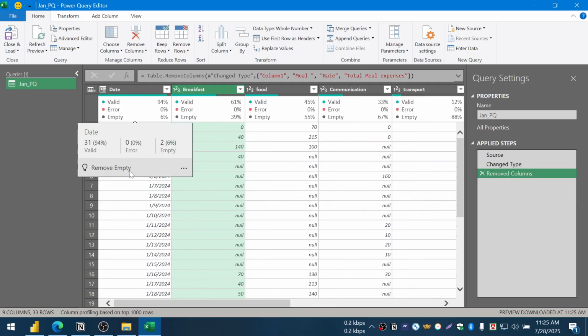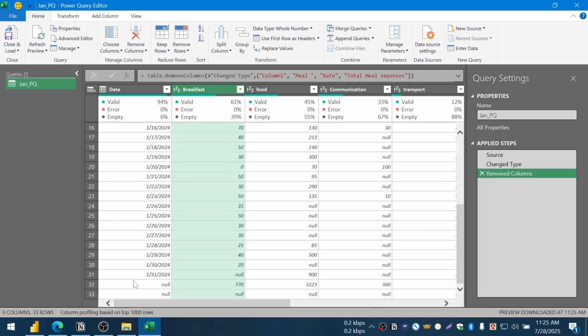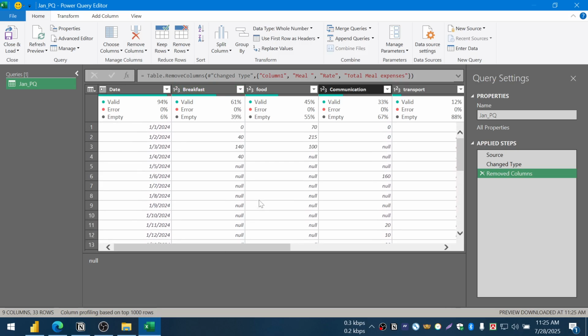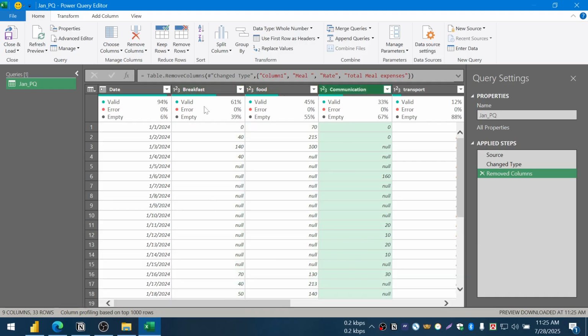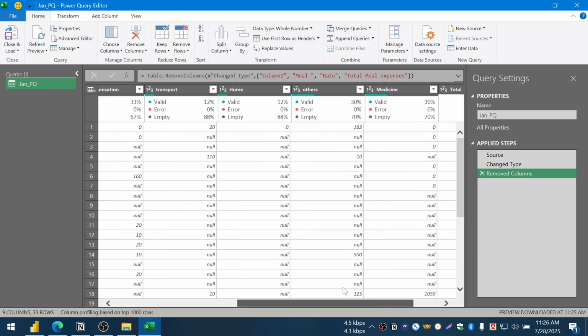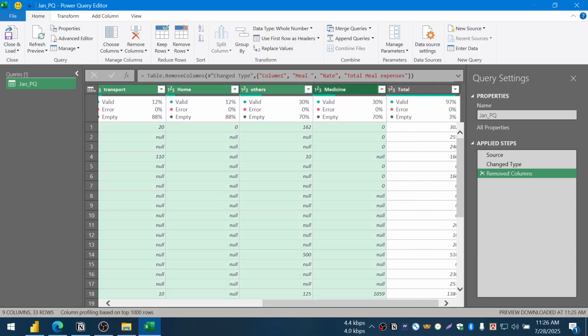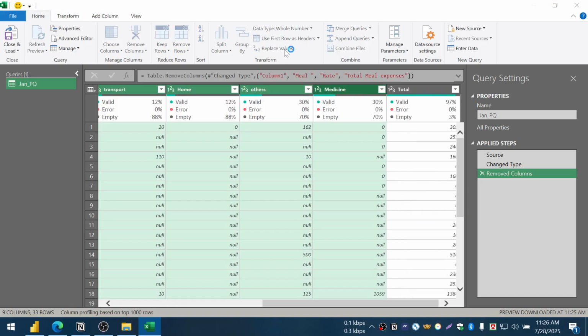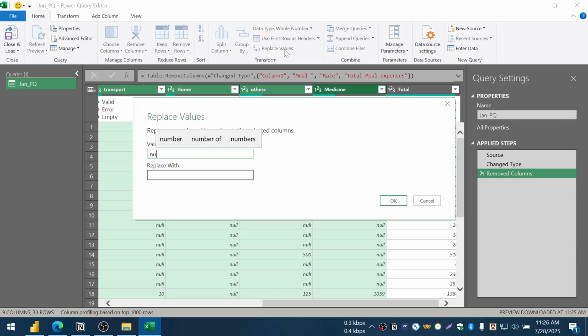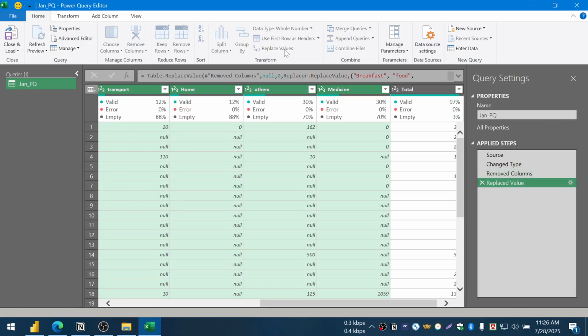See, some columns look empty but are not empty. They are the sum of the total. I will delete this later. And next, breakfast, foods, communication. I select all of them because there are some null values. Now I will replace all of them with 0. Here are the options: Home ribbon, Replace Values. Null with 0. Enter. See, all my null values are converted to 0.